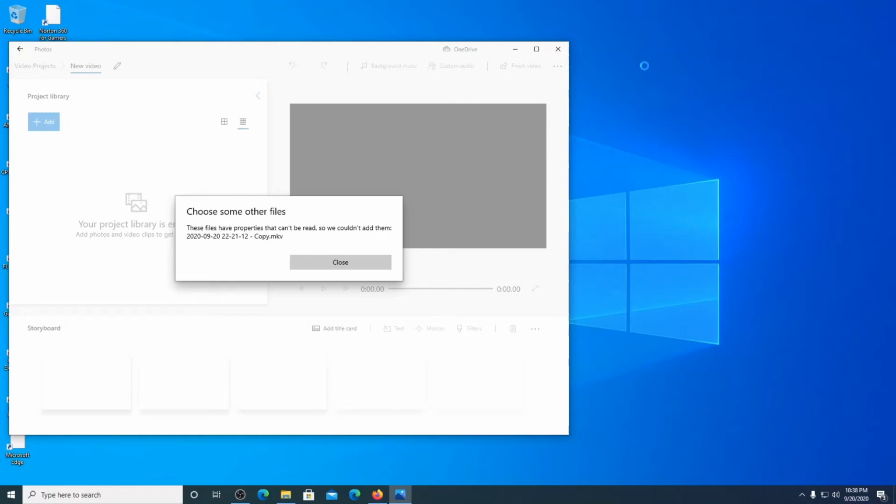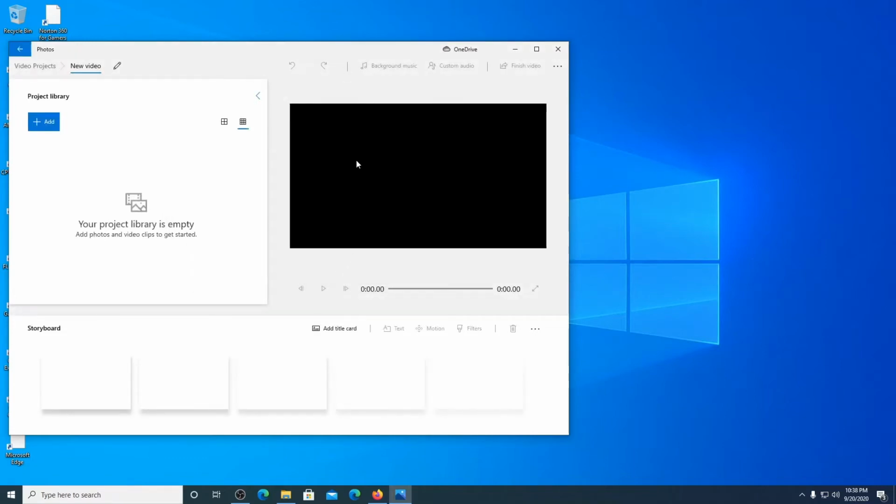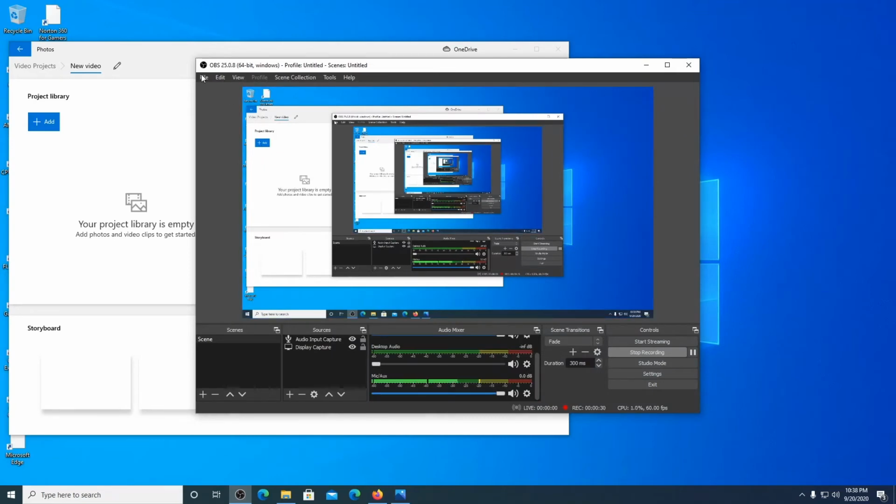I'll be showing you how to remove this message when you try to add a video or any picture. So what you're gonna have to do is make sure the file you're trying to upload or open in the video editor is MP4.